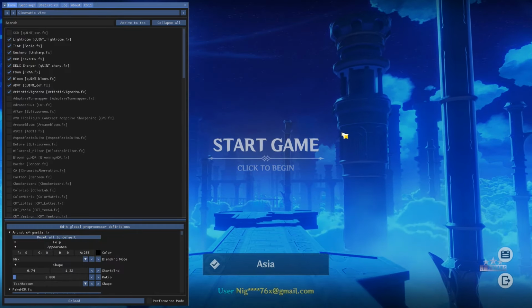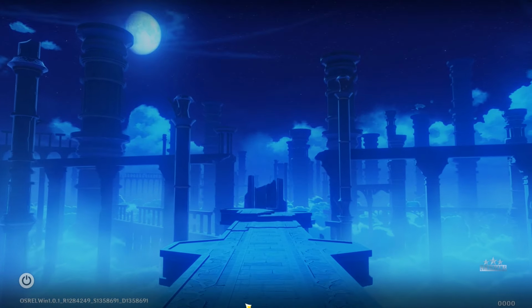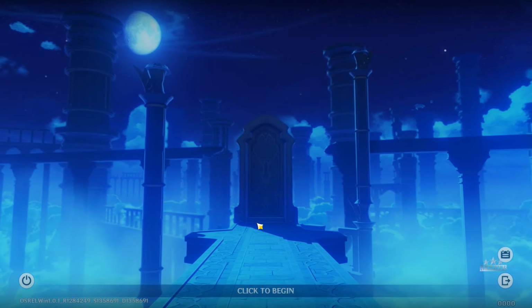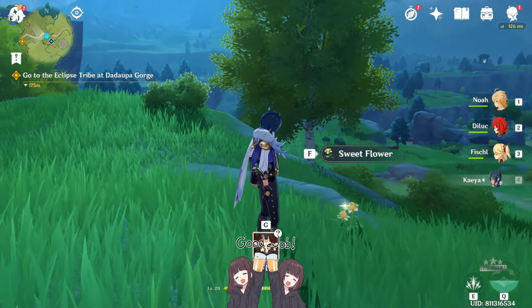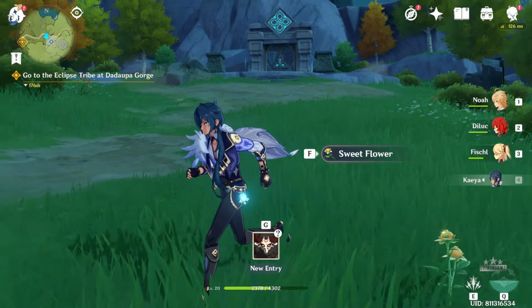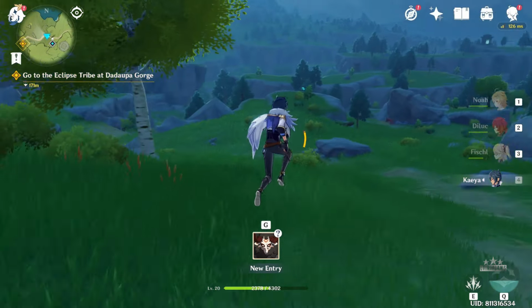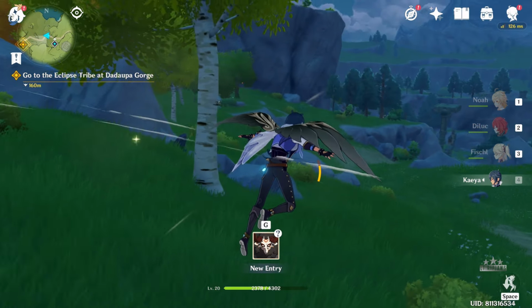Let's go in and check how it's working inside the game. Congratulations guys, we have done it! Our game is working, reshade is working, and our presets are working.